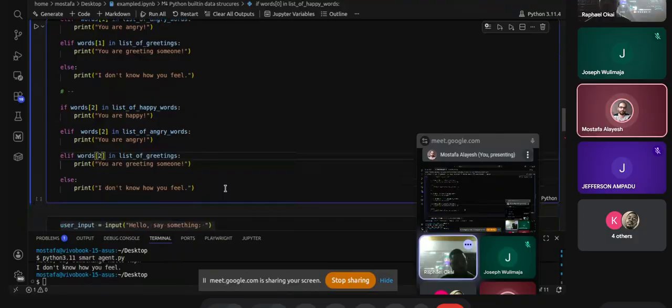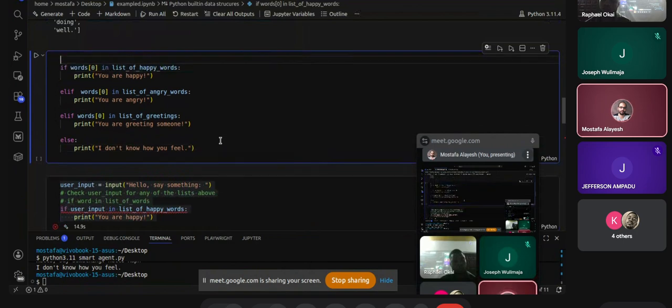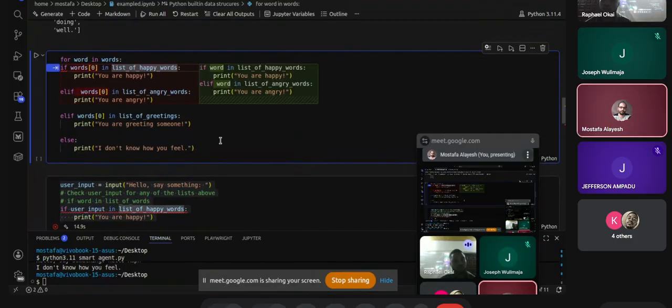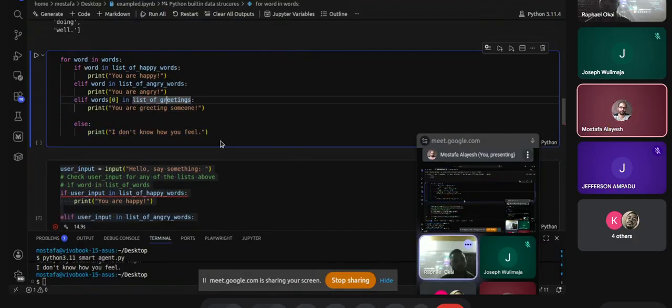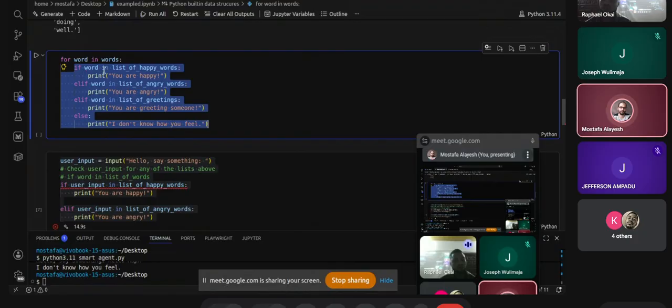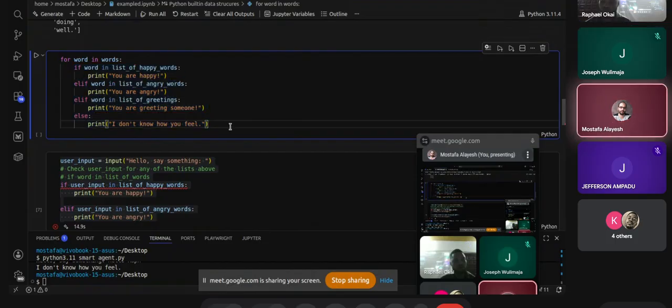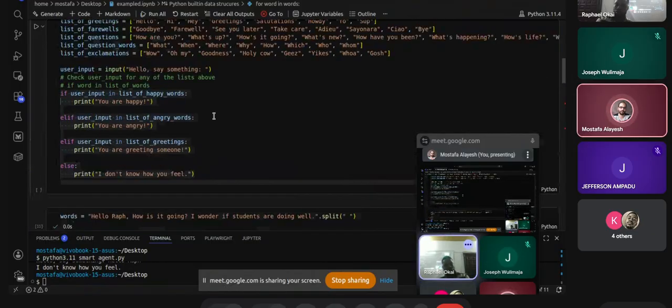Instead of doing this repetition, the code can do the repetition for you. So I will say for word in words, and then I will do this. So look at that. For every word in the list words, do this check. If word is in list of happy words, you are happy, etc. So now look at the output. Let's do this first.